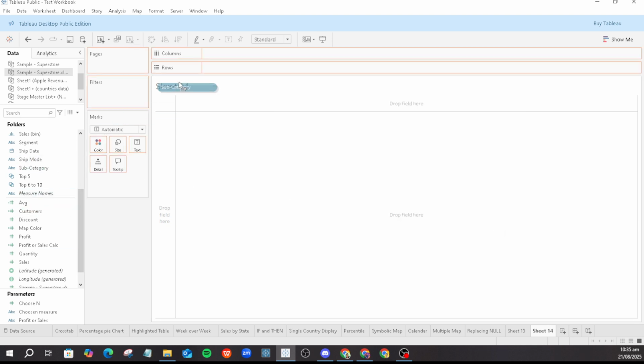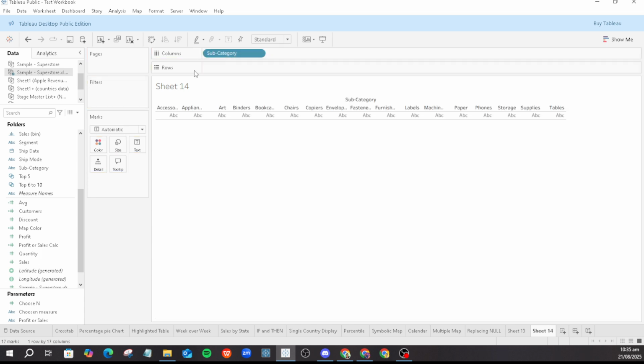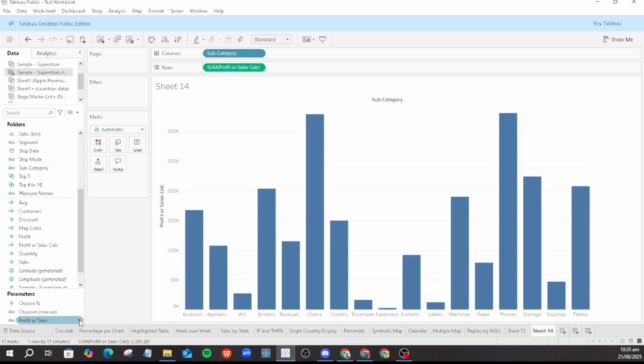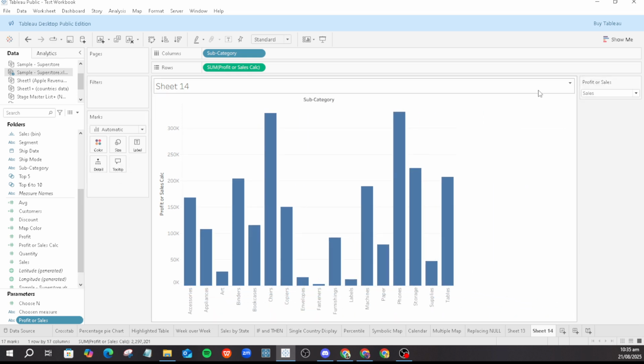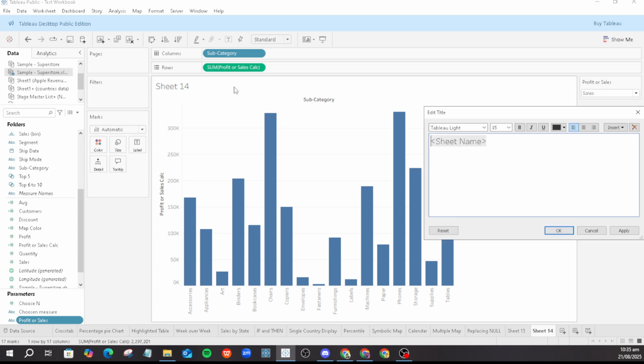To utilize the parameter, create a calculated field. Name this field and enter your query. Drag this calculated field to the row section and subcategory to the column section, similar to how we set up the bar chart. Locate your parameter, show it, and finally double-click the sheet title once more. This time, type subcategory and insert the parameter into the title. Make the text bold for emphasis and click OK, and there you have it.